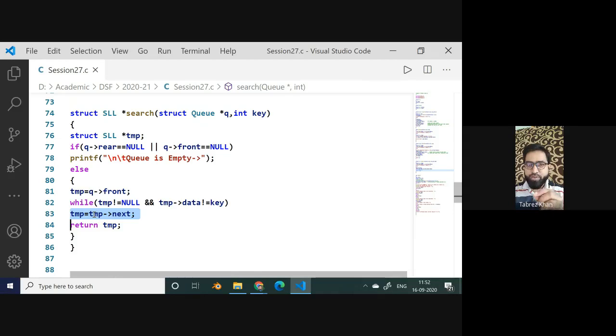And if the node does not exist, then it will completely traverse the list. And finally, when it comes out of the loop, the value of temp would be null because it would be reaching the next of the last node, and the next of the last node is null. So if the value does not exist, then after this loop, the value of this temp would be null. So null will be returned.